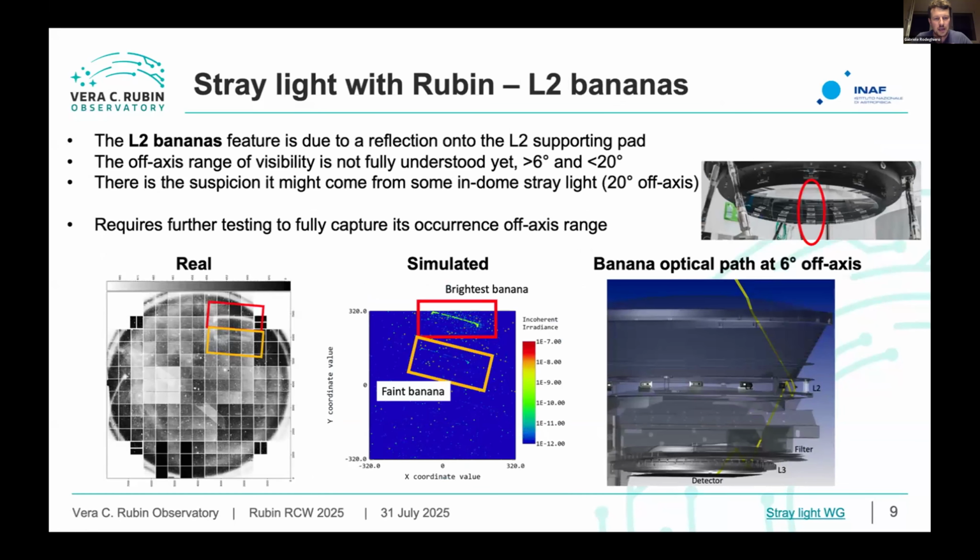Another one that is less understood, and that concludes the overview of examples, is the so-called L2 bananas, which is a feature that is backtraced to a reflection onto these L2 supporting pads that you see in this image, which are metal plates, unfortunately shiny.